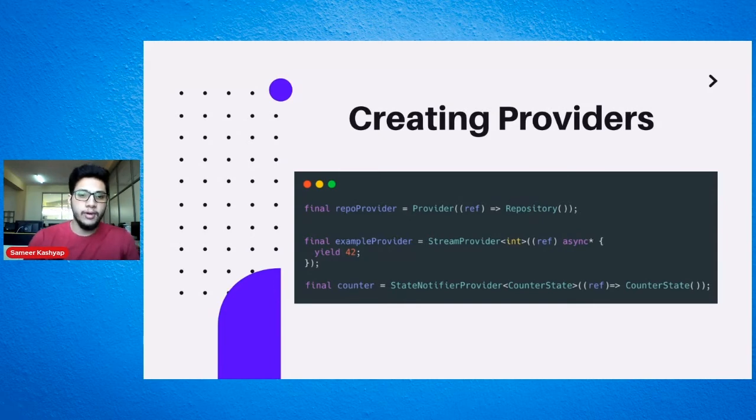A provider is just something that gives a reference to an instance of a class. So to create just a provider which you won't listen to changes for, you can create it by doing the first line, final repo provider equals repository. This is the most common use case where you have a repository of API calls where you want to just reference the API calls in your state. And then you can even create providers of a single type like int. So here I have a stream provider which will yield 42.